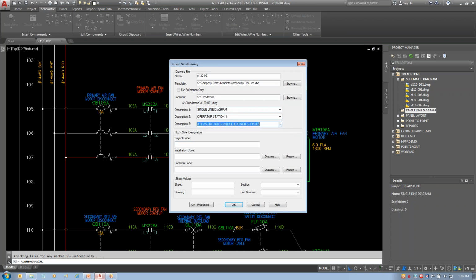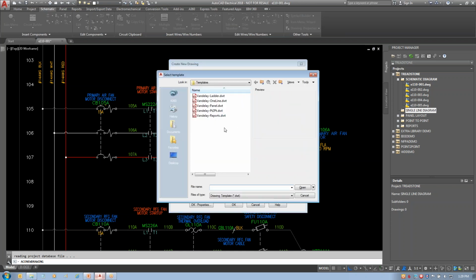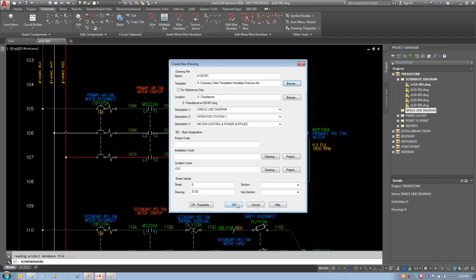Basically, let me go ahead and get this filled out here. You can see up here that I'm using a one-line template that I've created that has my title block and everything on it. When you browse, you can see I use quite a few different templates. My ladder template, which is the one I used for this three-phase, and my single-phase ladders and my one-line template are different, but there's only a couple of parts of it that are different, and I'll show that in just a second. First, we'll go ahead and create this drawing.